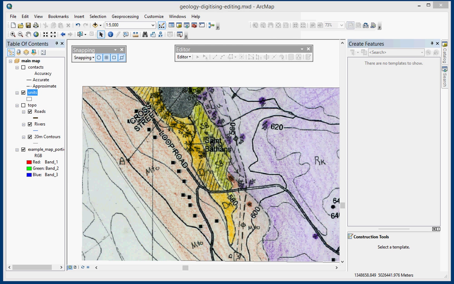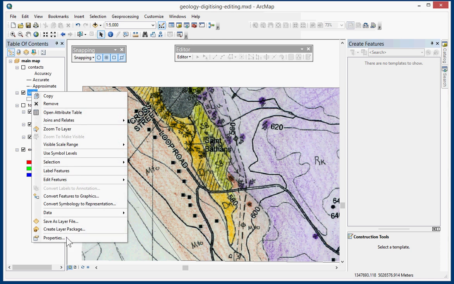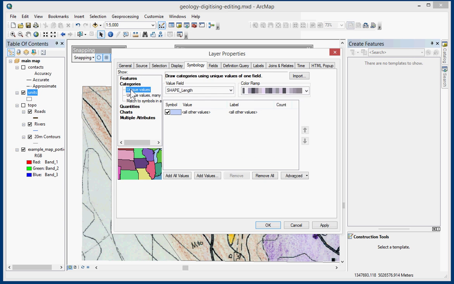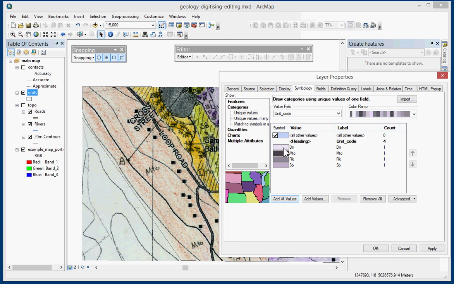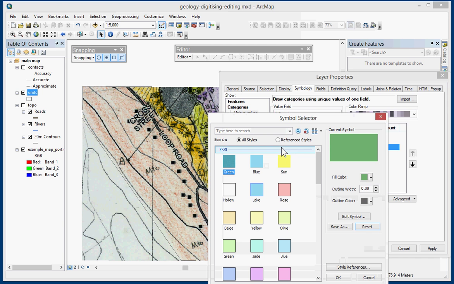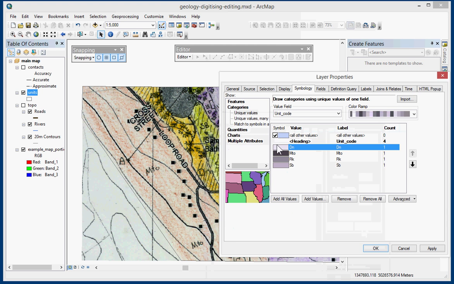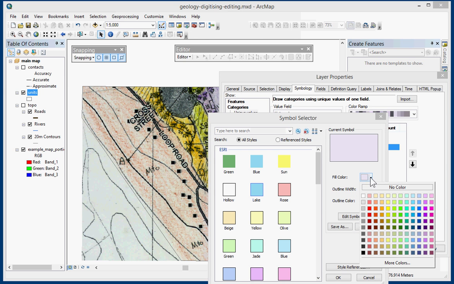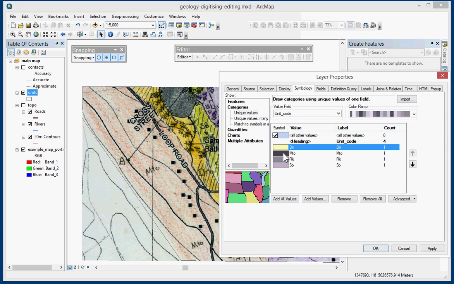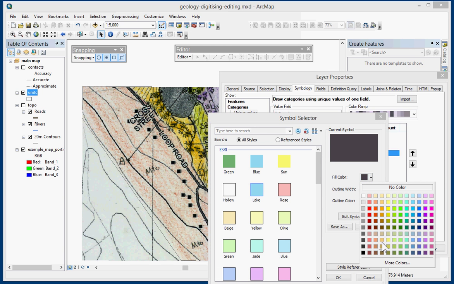Now we want to give these a symbol and also label them. So we come in using the same approach, go to properties for this, and we're going to go to categories, change the field to unit code, and then add all the values. And we're just going to want to go through each one and pick out a better colour. So just come through here, and this one's going to be a yellow. MTO is going to be a brown.